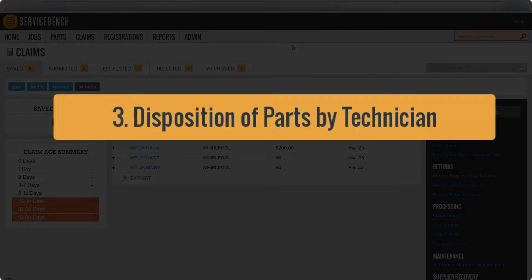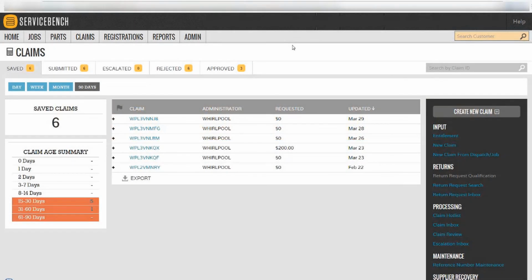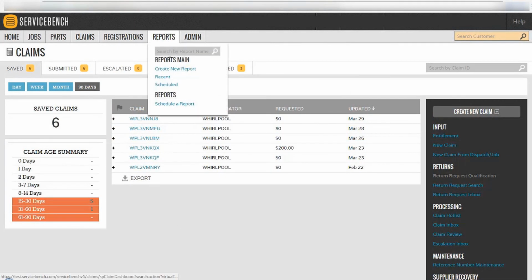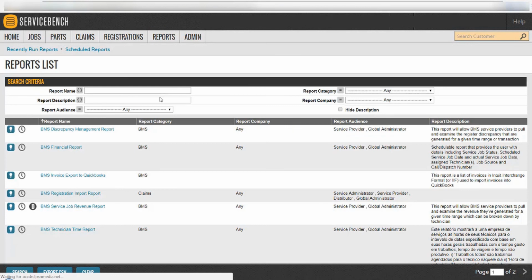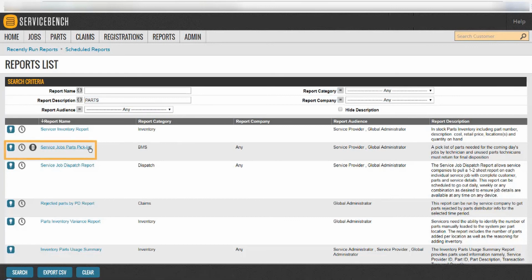Number 3. Run the reverse service job parts pick list report to reconcile disposition of all unused parts by tech for that day's job. To run the reverse parts pick list, hover over the Reports mega menu and click Create New Report. Search for the Parts Pick List report. Reconfigure different settings for the Service Job Parts Pick List report.